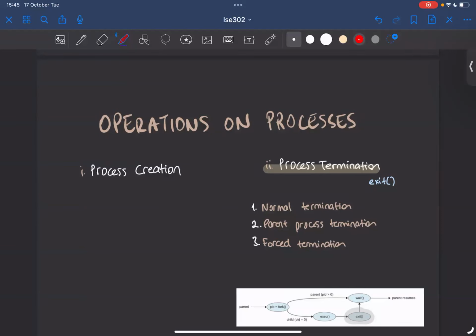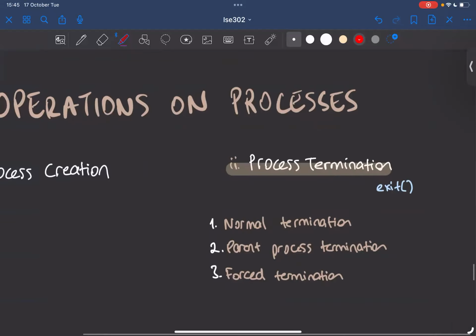Now we shall continue with process termination. This is the operation where a running process finishes its task using the exit system call. Okay, it informs the operating system that it's done. So when a process terminates, it can return a status value, typically an integer, to its parent process. This status value can indicate the success or failure of the process termination.